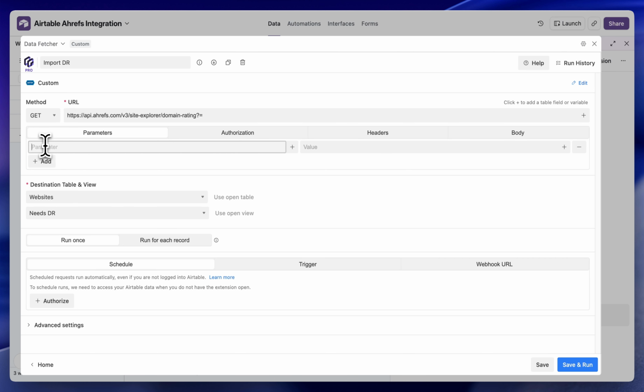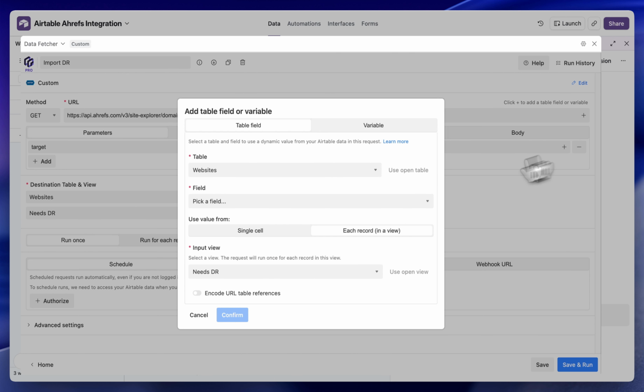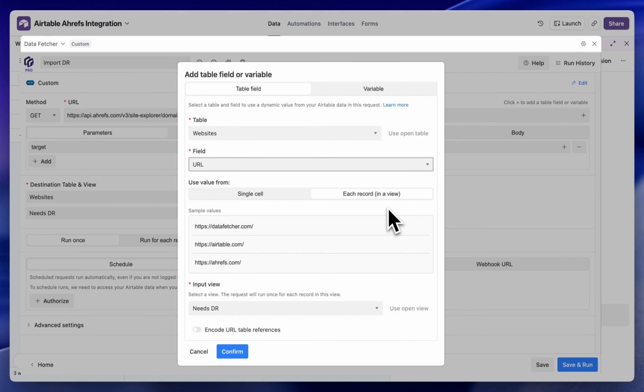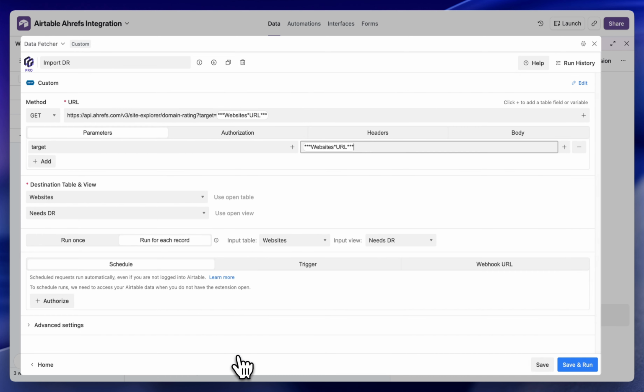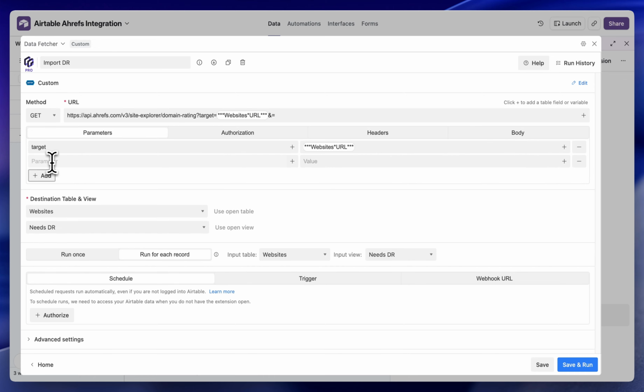Now go to Parameters. Click Add and enter Target as the parameter name. For the value, click the plus button, select your URL field, make sure each record in a view is selected, and confirm. Add a second parameter called Date. Enter today's date in year, month, day format. We'll make this dynamic later.